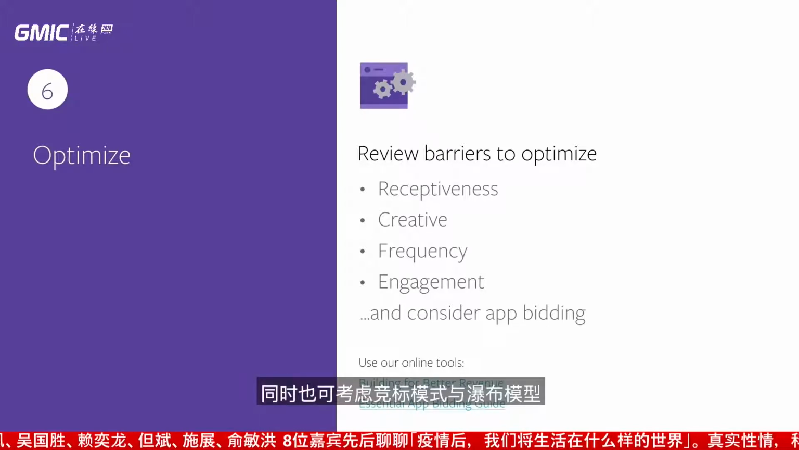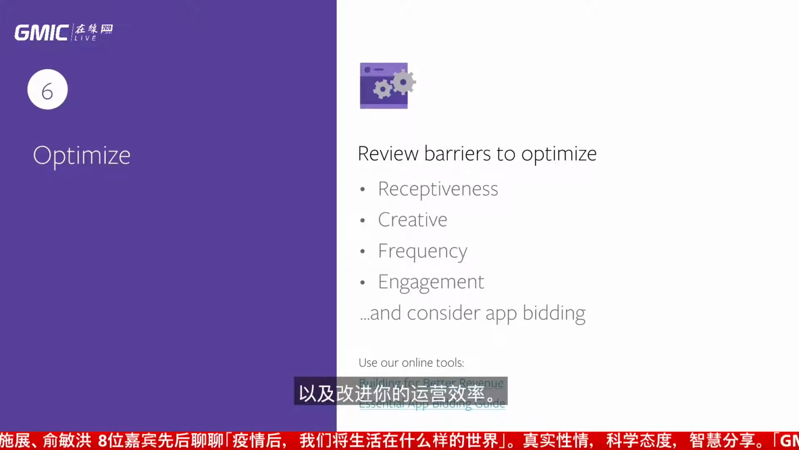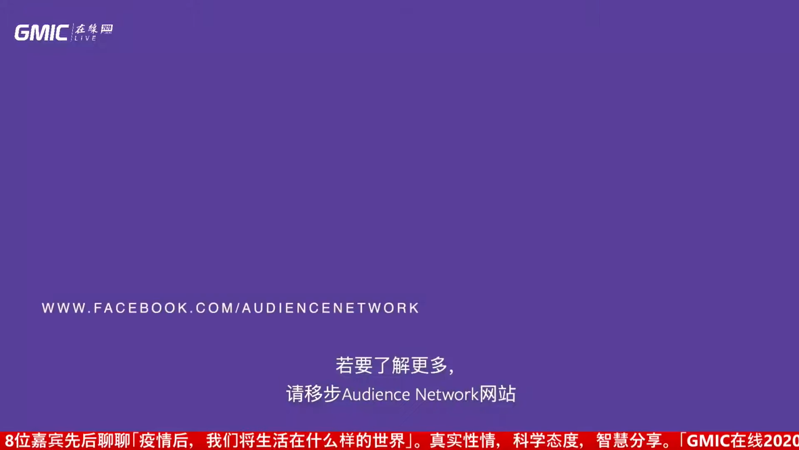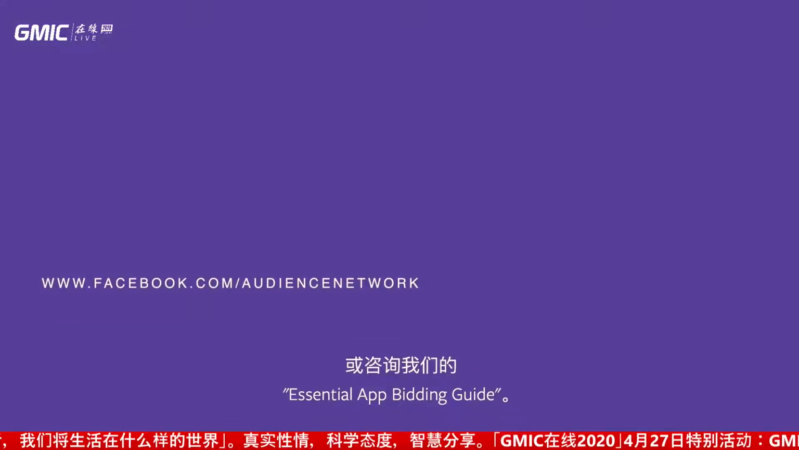Also consider bidding versus waterfall as a way to help maximize your ad revenue and improve your operational efficiency. To learn more, head over to our Audience Network website and have a look at our bidding section or consult our Essential App Bidding Guide.